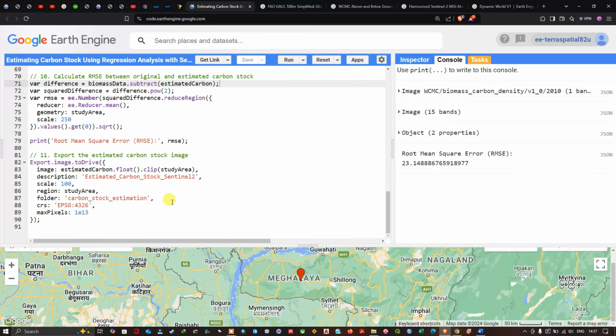So next we're going to focus on exporting this estimated carbon stock image to Drive. To do that, we define Export.image.toDrive, and for the image we define estimatedCarbon dot float function and dot clip study region. Description: estimated carbon stock from Sentinel 2, and scale is 100 meter, so we have a suitable spatial resolution. For region we define the study area, for the folder we define carbon stock estimation, and the coordinate reference system is EPSG 4326. The maximum pixel value is given here.